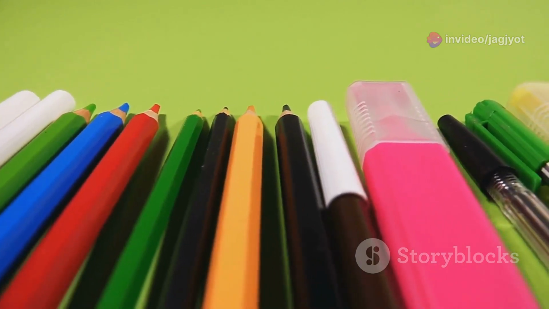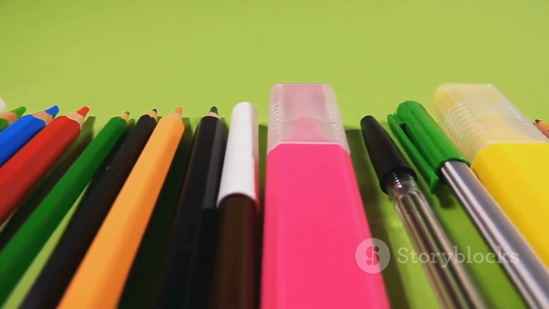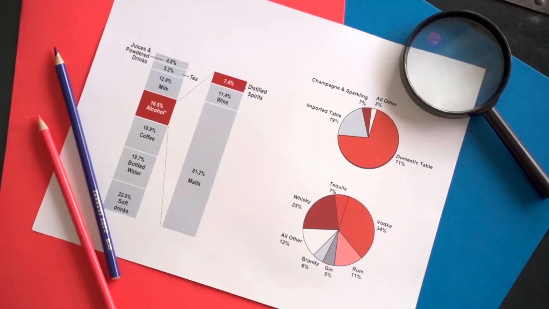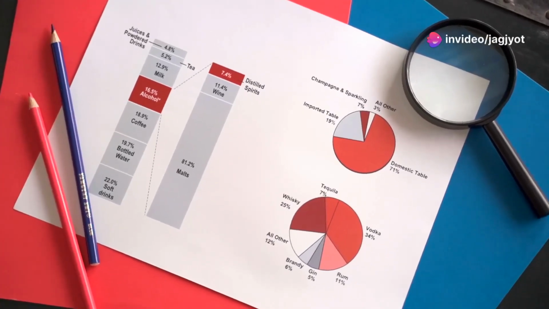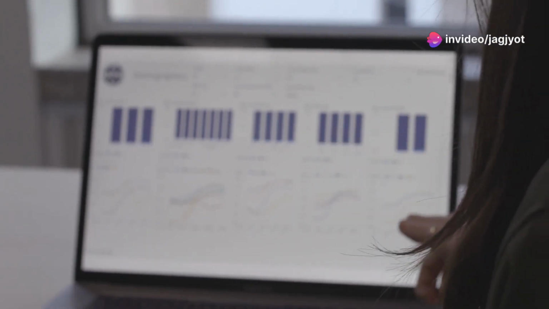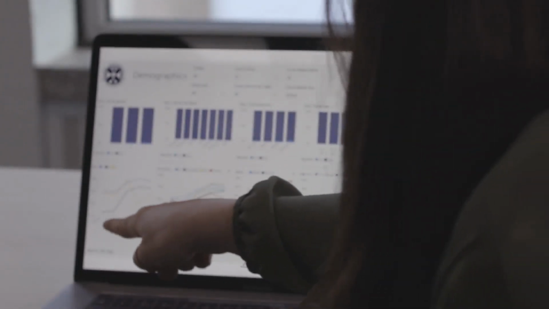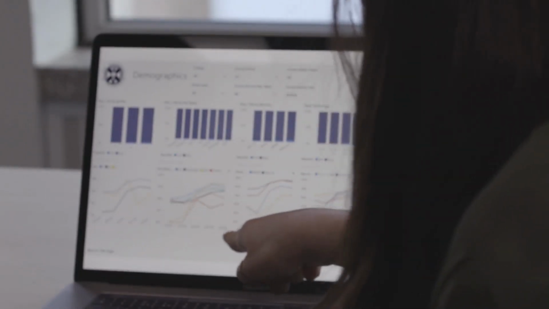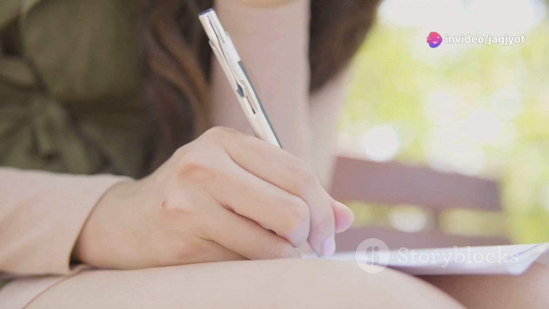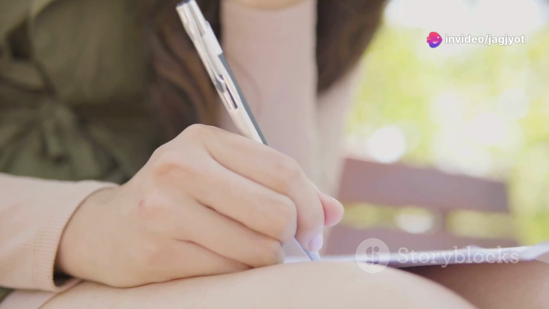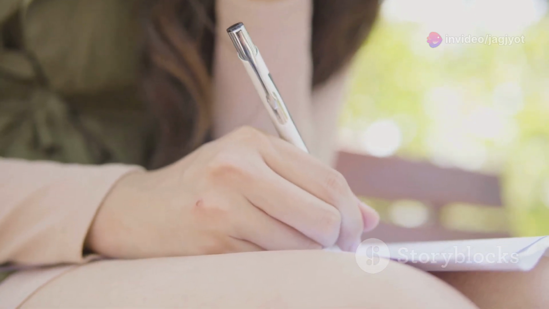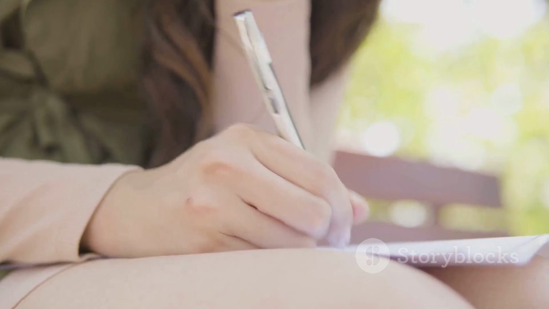Task 1 and Task 2 are distinct in their requirements and expectations, and mastering both is key to achieving a high score. For Task 1 in the academic module, you'll be presented with a visual representation of data, like a graph, chart, or diagram. This task tests your ability to interpret and summarize visual information accurately. You need to summarize and describe the key features in your own words, with a minimum of 150 words. It's important to highlight the main trends and significant details without inserting personal opinions.